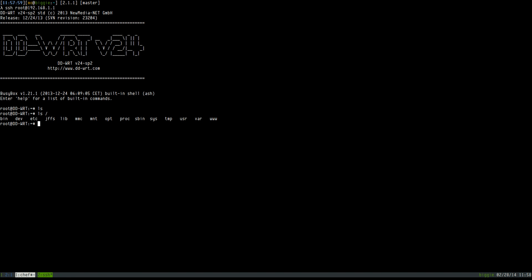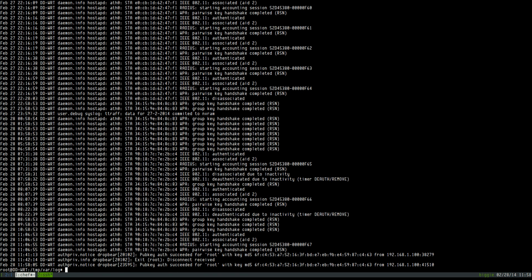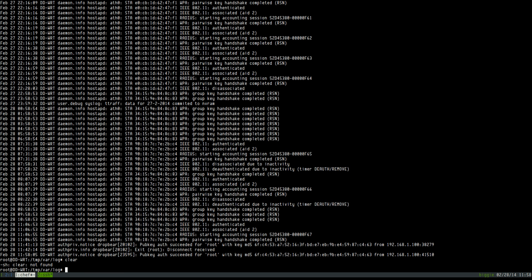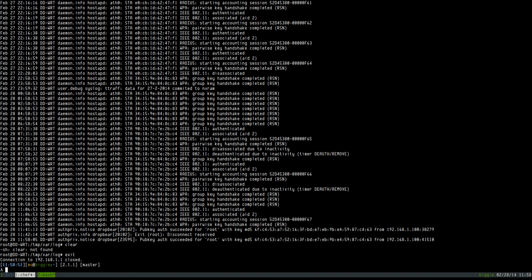I can see the full file system. I go into the, let's see, var log. Whoops, cd var log. I can cat some of the log files there. And now if I exit, let's just clear that. There's no clear on the ash shell, so I'll exit and I'm back. You can see that the connection is now closed. I was connected to 192.168.1.1, and now I'm back on my local machine. My host name is Biggie.